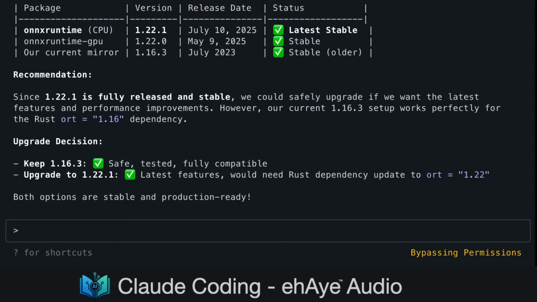ONNX runtime 1.22.1 is fully released and stable as of July 2025. It's not in beta, it's the latest production version available on both GitHub and PyPI with full platform support.